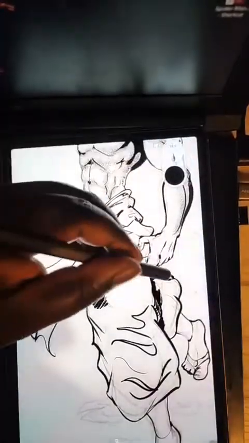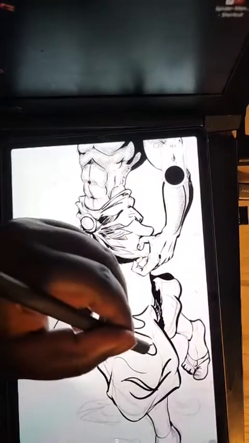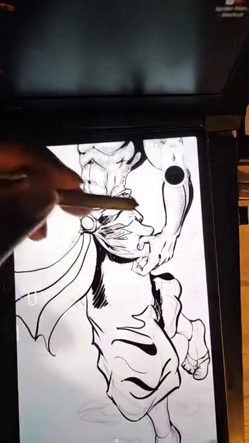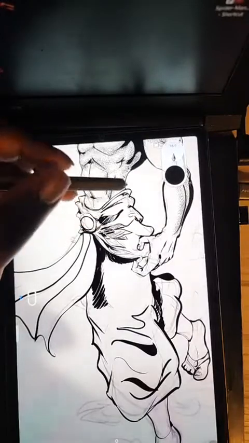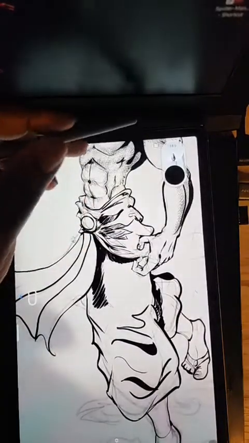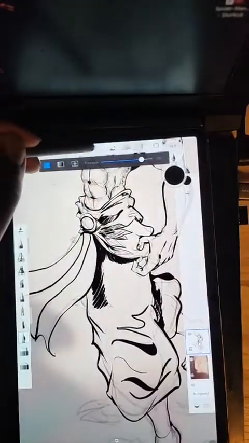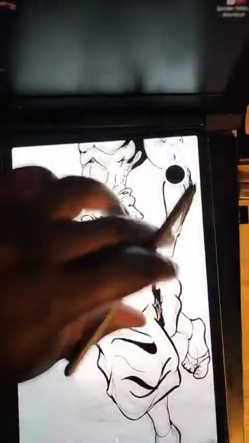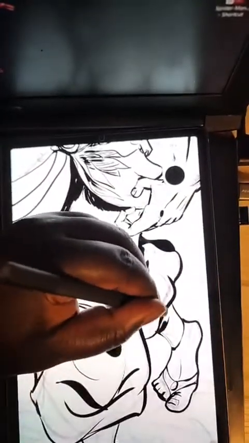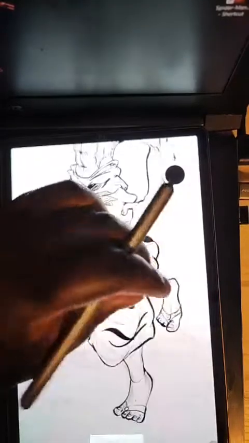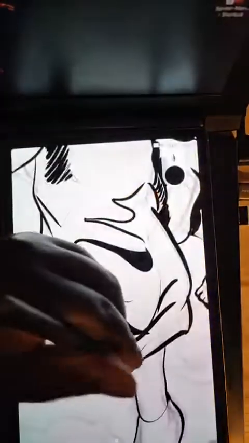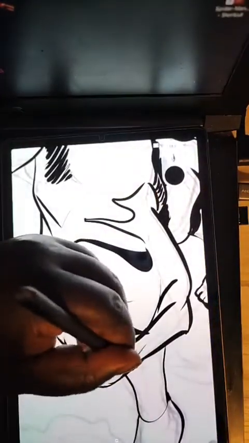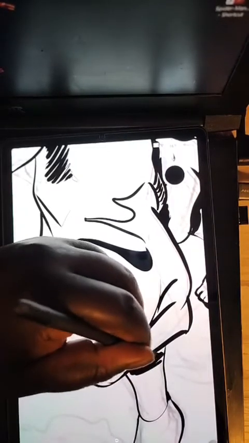So I'll probably use the paint bucket tool. Fill here and then fill there. And then use this pen tool here, and then I'm going to just darken over here, and then just darken here as well.